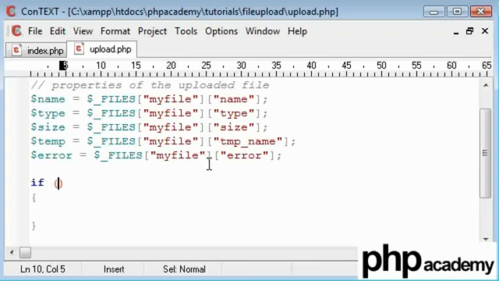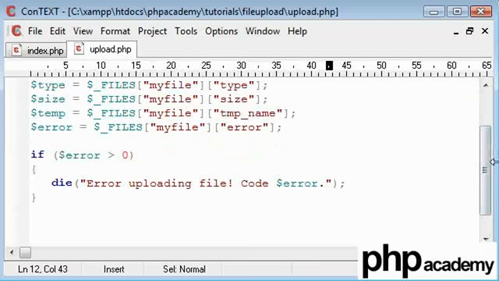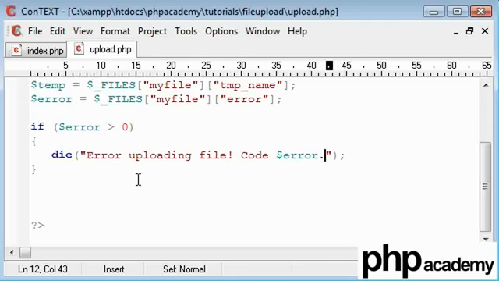Now what this is going to do is check if there are any errors. So what we can do is, if error is bigger than 0, meaning that it has been issued with an error code, then we can say die, and we'll give an error message out: error uploading file, code error. Okay, and that will basically give the user an error code.